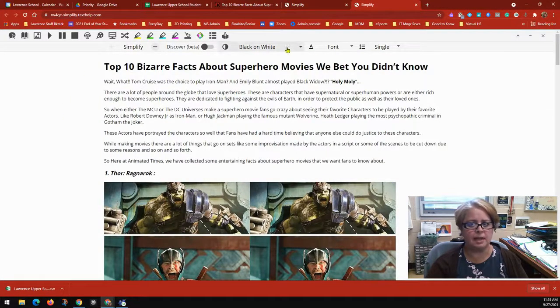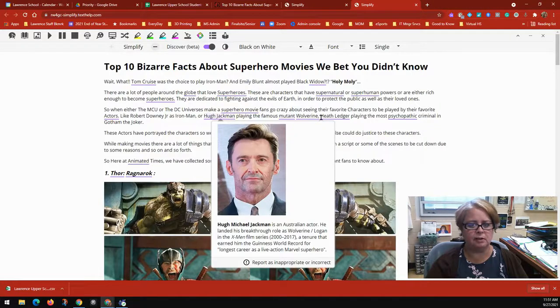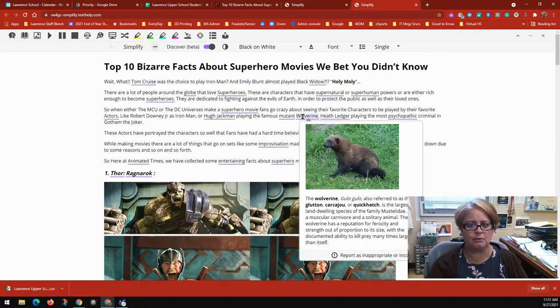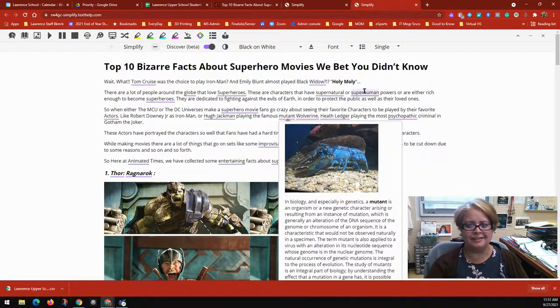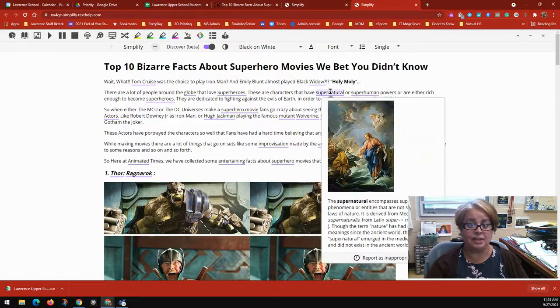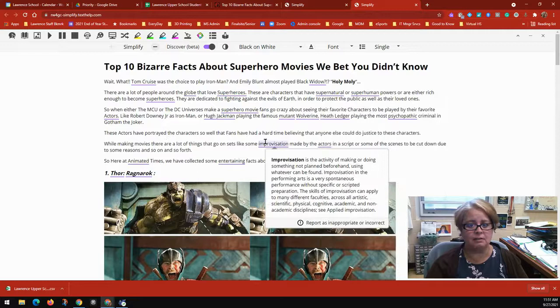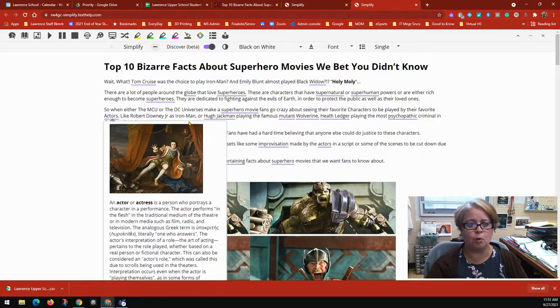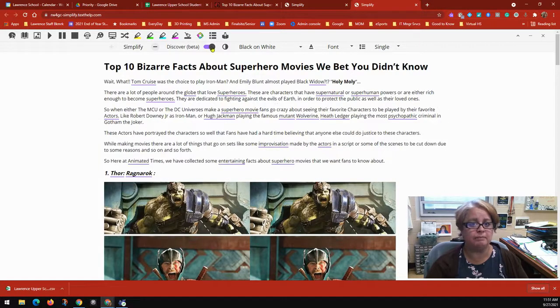Then there's also some other settings across the top. For instance, if you turn on the Discover tool, you'll see little purple things underlined. And when you click on any of those purple things, it'll give you a little pop out of definitions and other information that might make this easier to read.